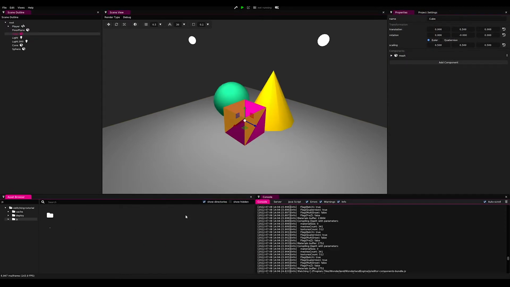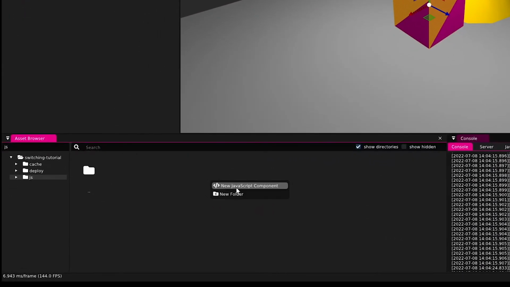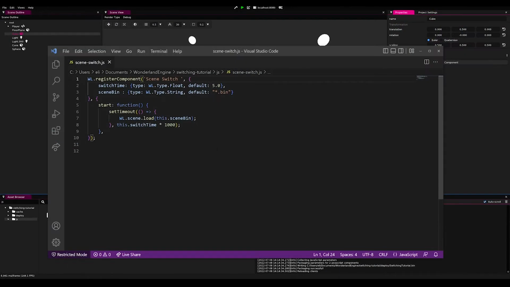Now, moving back to the main scene, let's create a component that will switch scenes for us. Here we can see that all this component does is set a timeout to wait for the specified time, and then we call the wonderland.scene.load function, and into here we just need to pass in the name of that built bin file that we created earlier when we built the other project.